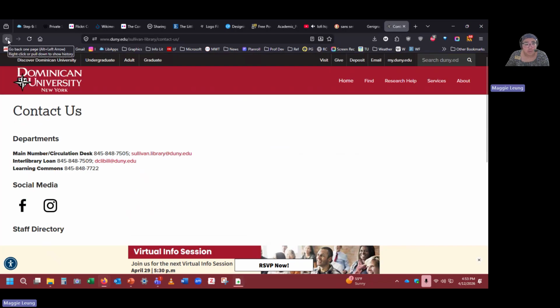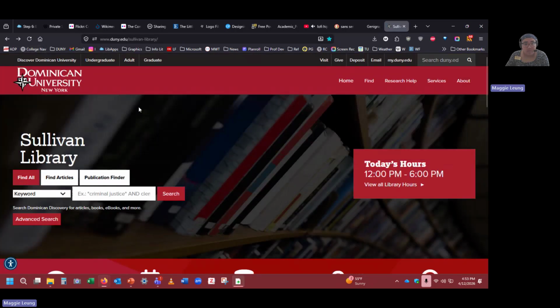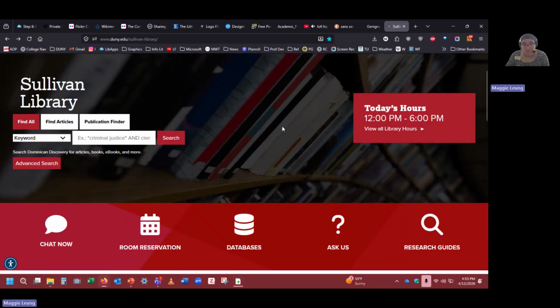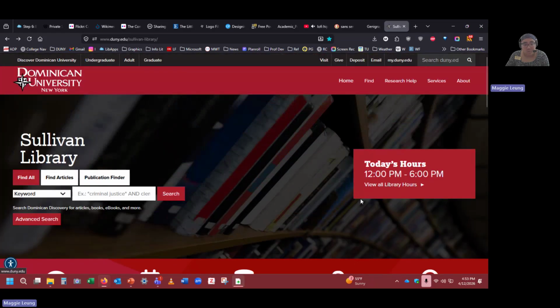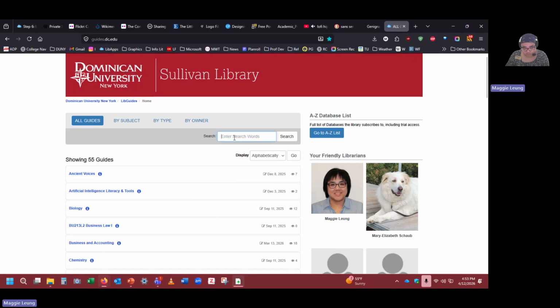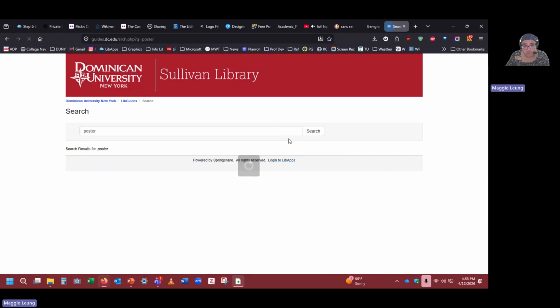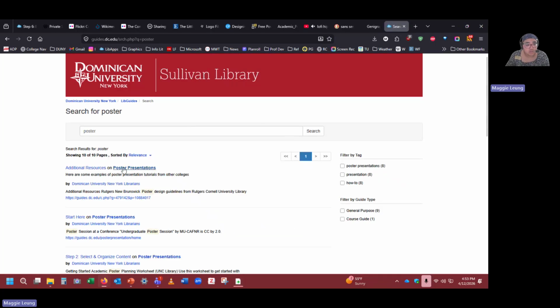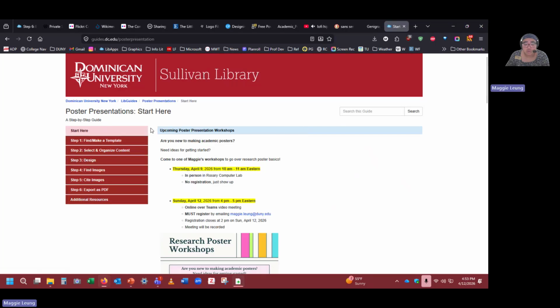I'm going to go back to the homepage, and I'm going to show you how to get to this LibGuide research guide about posters. If you're on the DUNY homepage for the library, scroll down and click Research Guides on the right. If you type in the word poster here and click Enter or Search, you'll click this button that says Poster Presentations, and it will take you to the guide that we've been following for this 1-hour workshop.